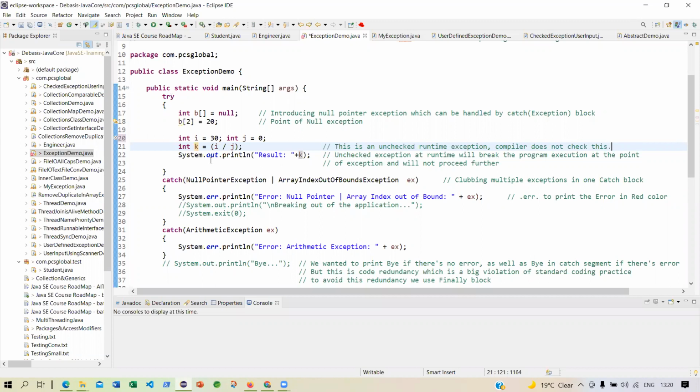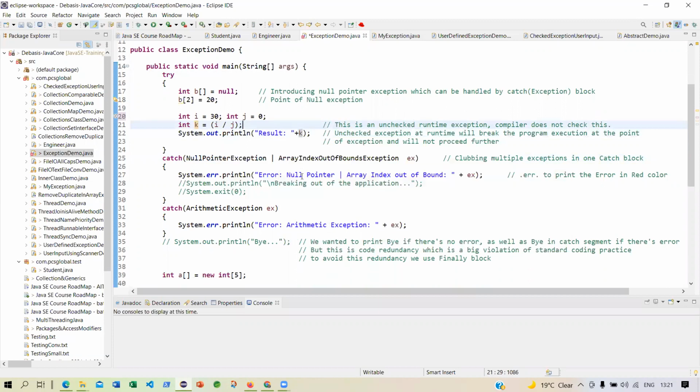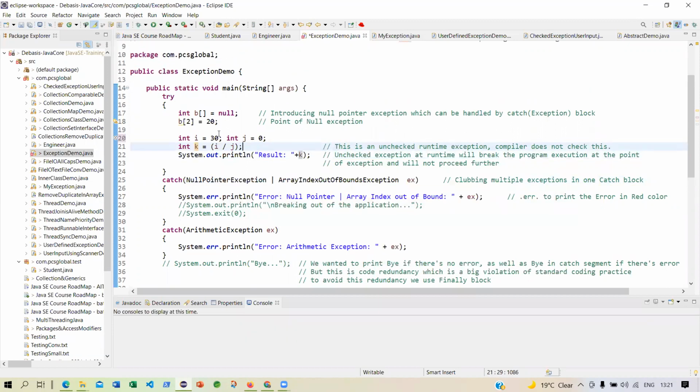You are trying to handle this unchecked exception by using try and catch. If this expression is correct, then it will come to the second line, declare the result, and print the result. But it will stop here because you have an error here. It should not print this. Let me execute this. Any questions on this first block of try?